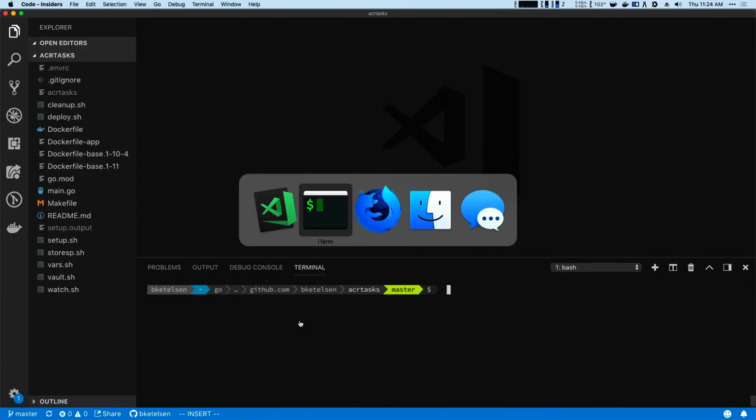Hi, I'm Brian Kettleson, and today I'm going to show you a feature from Azure called ACR build tasks. Build tasks allow you to update a container in the Azure Container Registry based on events in the base image or in the GitHub repository that it's linked to. So let's log into my computer and take a look at how build tasks work.